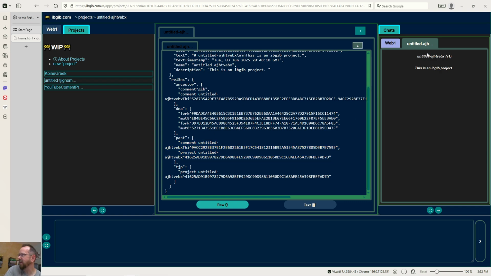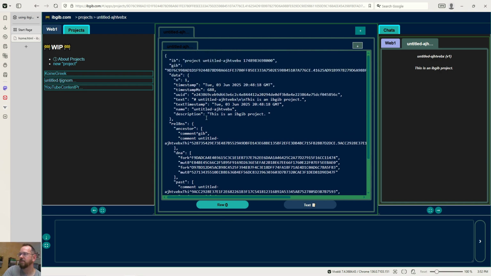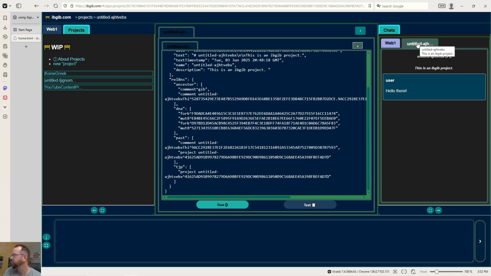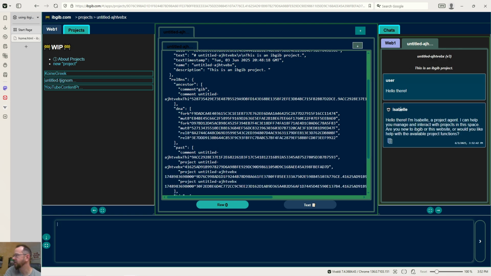So this chat on the right is a view of this project. It's a specific view that looks at specific relation names. So here, let's say hi. Hello there. Okay, now the color here, since it's green, we know that we're talking to this context. Oh, and so we have Isabel. Isabel, she just gave herself that name.